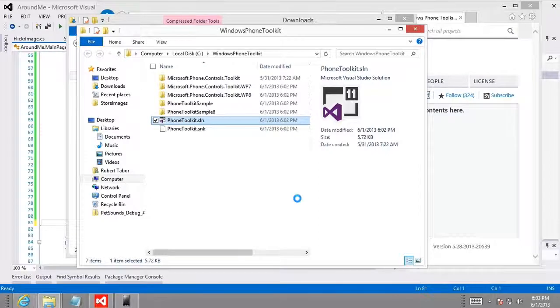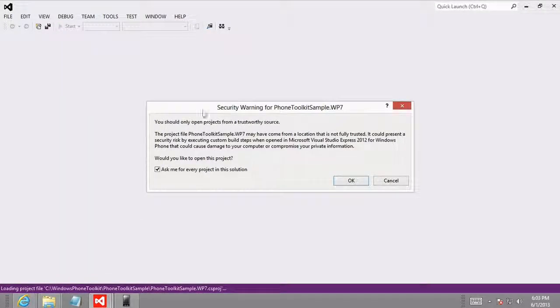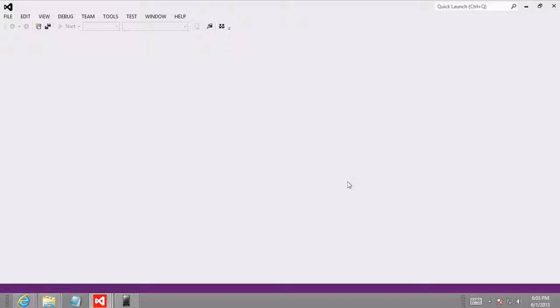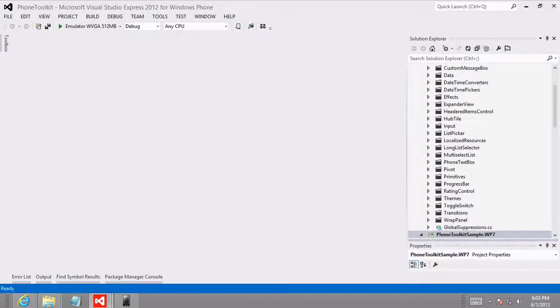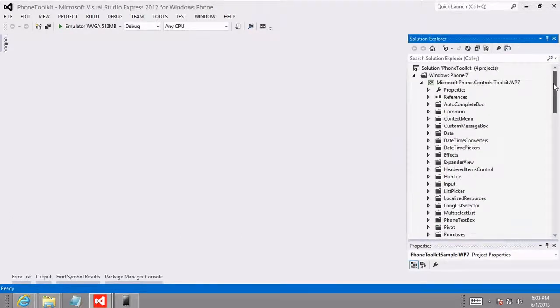If you don't see this, that means you're probably running Visual Studio 2012 or greater. It also gives me a security warning about the project. Don't trust code that you download from the internet. Don't trust anything from the internet, as a matter of fact. All right, so after a few moments, we can see a lot of code loaded into our main area.